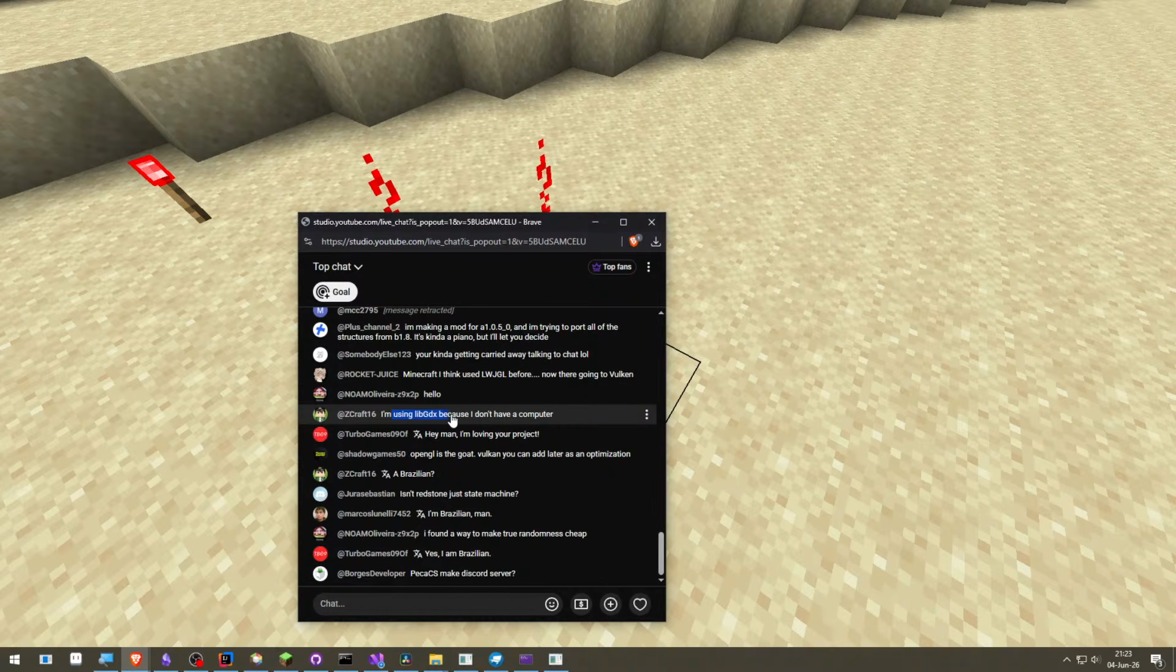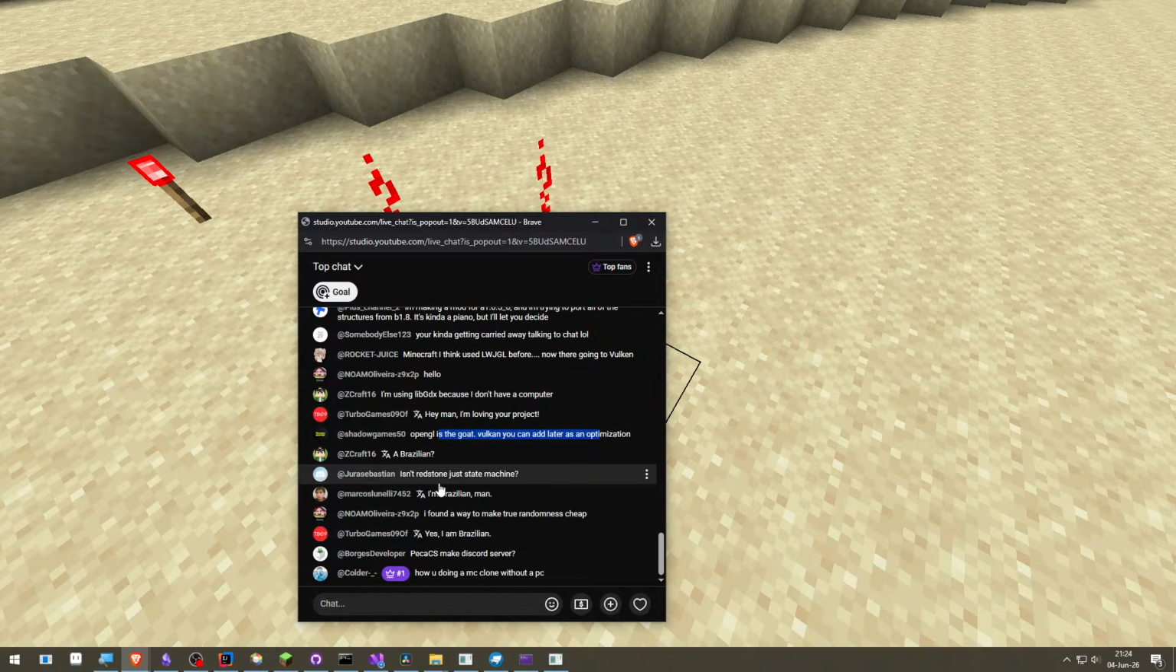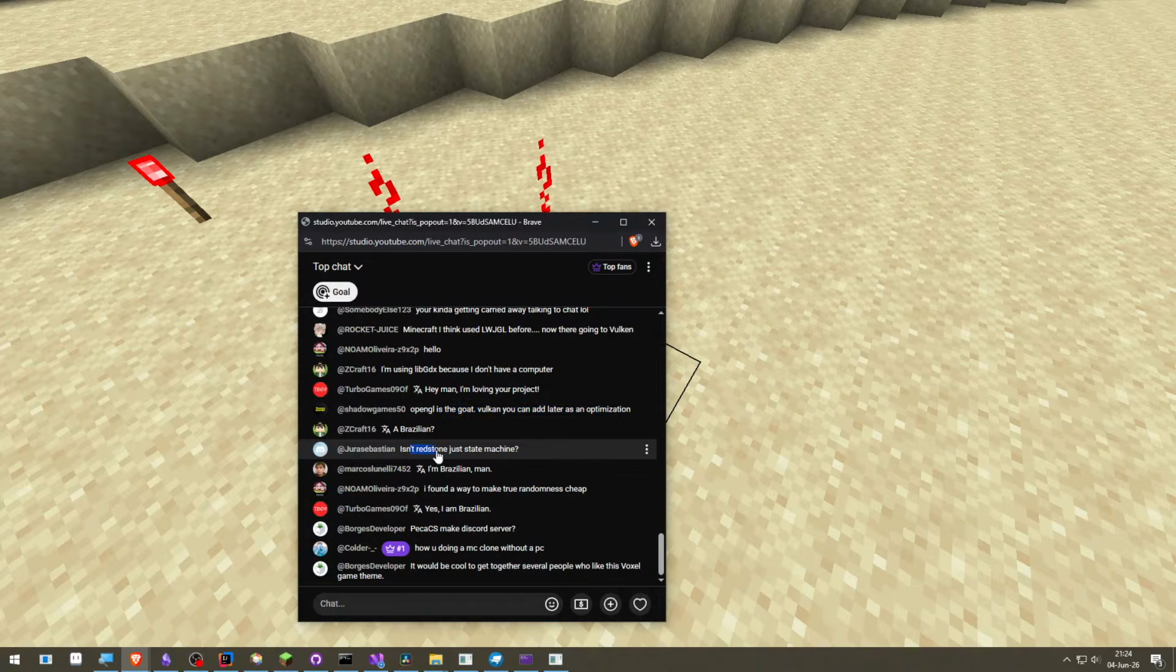Hello. I'm using libgdx because I don't have a computer. You don't have a computer? Hey man, I'm loving your project. Thank you, man. OpenGL is the GOAT. Vulkan you can add later as an optimization. Sure, yeah. You can add Vulkan later. But I'll never add Vulkan even as an optimization since I'm one person. Brazilian? I'm not Brazilian. Isn't redstone just a state machine?